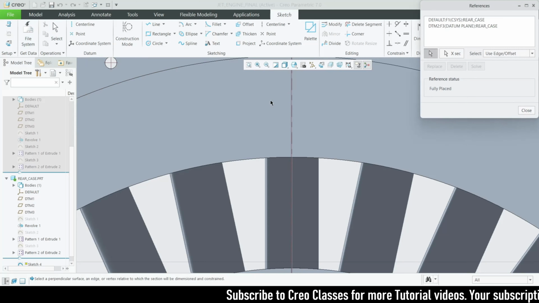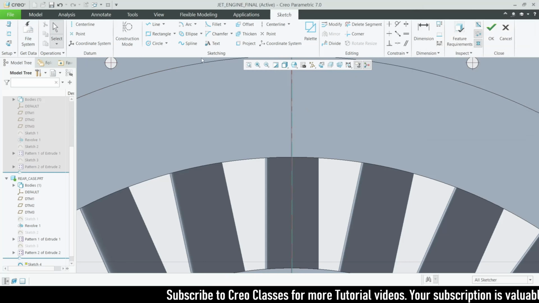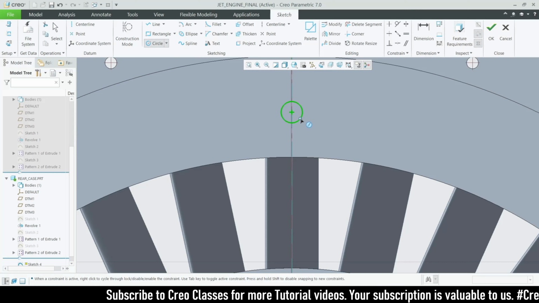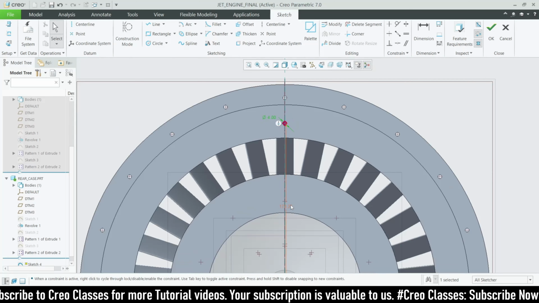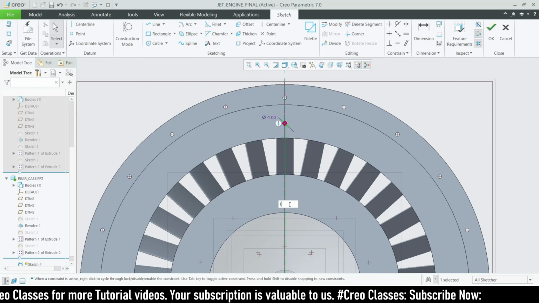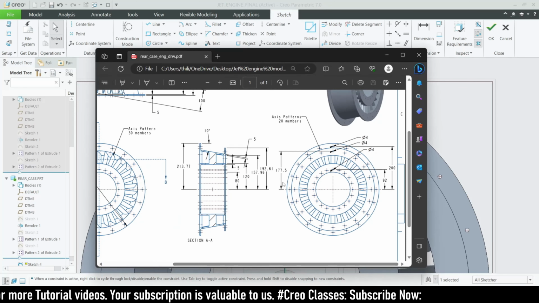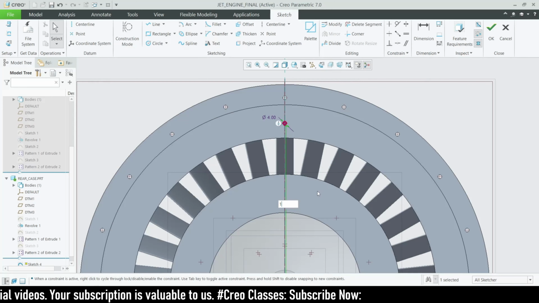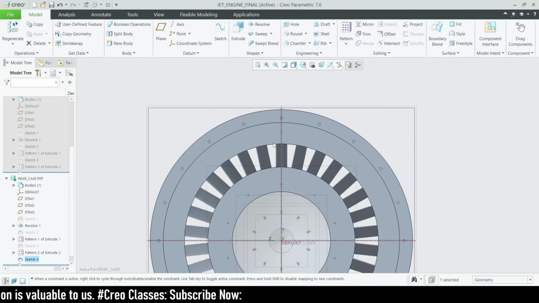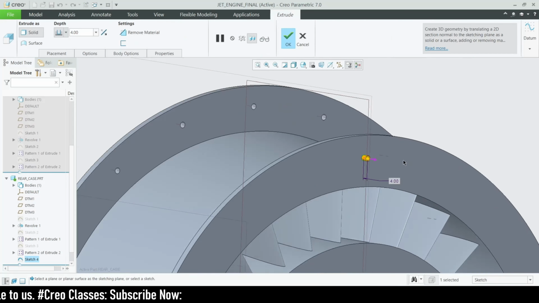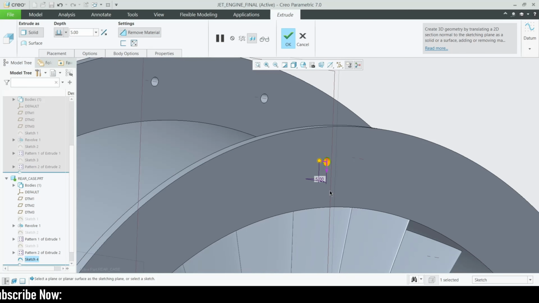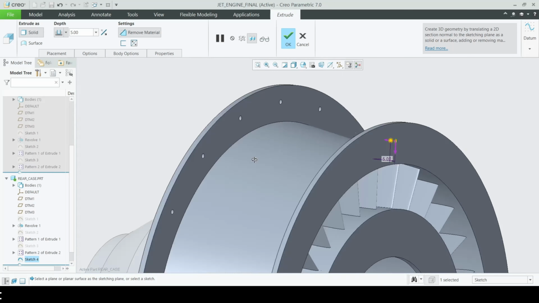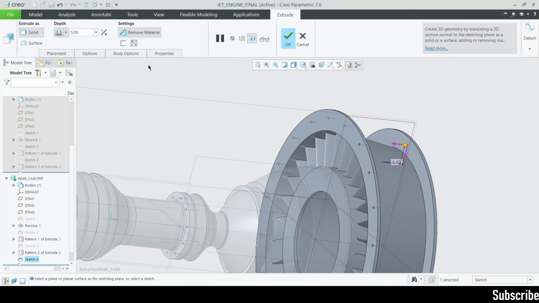So we take a reference here, close. Okay, and the diameter value of 4 here, and then the distance of 1. Let's see. 177.5 here. Okay, so now let's extrude this, flip the direction. As a depth value of 5, as we mentioned, the same on the other side. Okay, it is created on the entire surface.